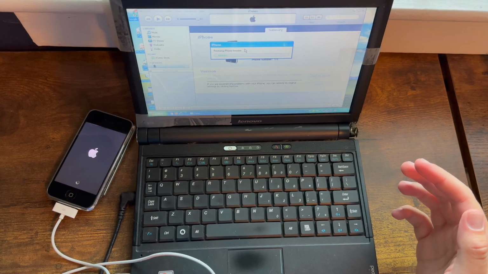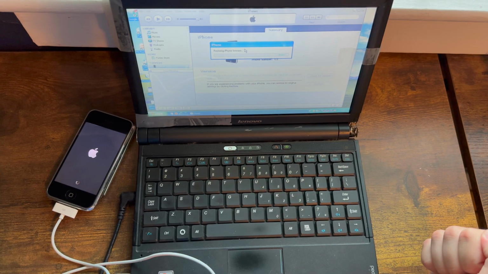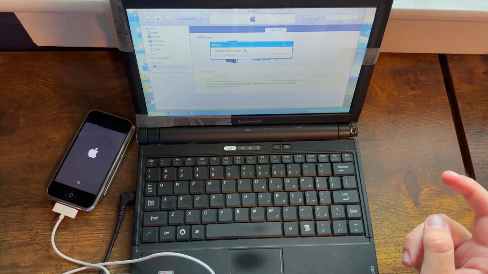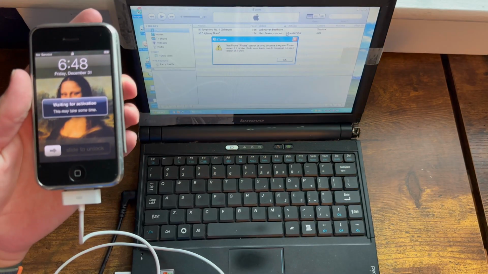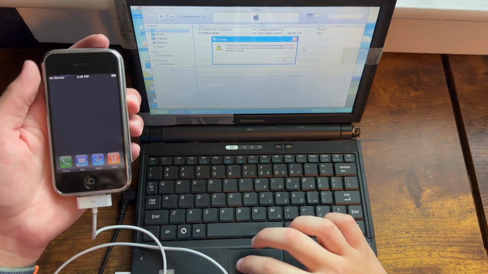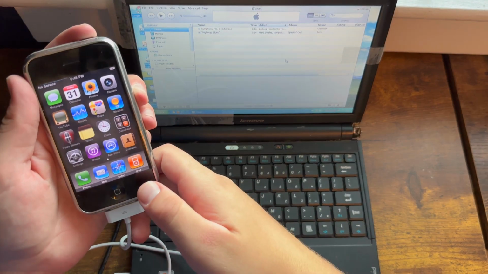Although I forgot to film this earlier, so I'm filming this during the downgrade process, but this is not a tutorial, so if you want an actual tutorial, I will link the one that I made up here. And just like that, this iPhone has been detected by iTunes, so I'm going to go ahead and enter DFU mode once again.